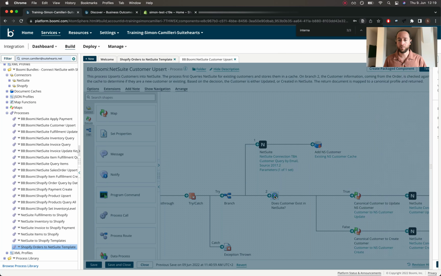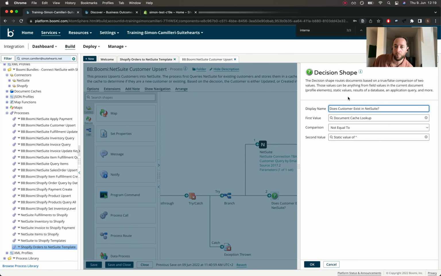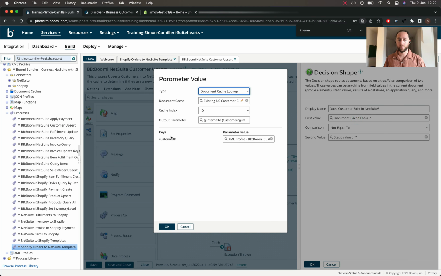So then in branch 2, we encounter this decision shape. Decision shape gives you the ability to compare two values, so first value, second value, and based on the result of this comparison, then you can branch off accordingly. The values could be static, as in the case of the second value, which is just undefined, or it could be the result of some operation. And for the first value, we are performing a document cache lookup, which is searching the existing NetSuite customer cache that we've just set up.